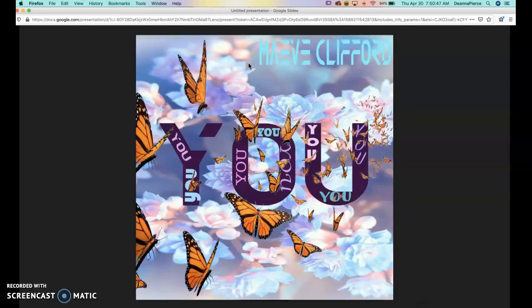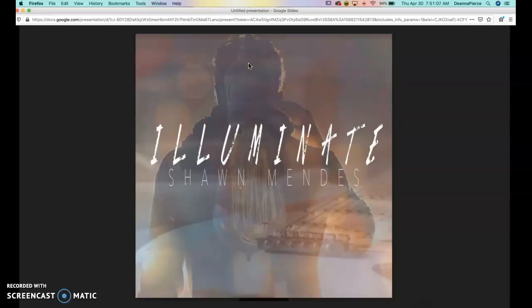Maeve did her own, so she created this album for herself. Really clever with, think about all these Photoshop things that you've learned. So she added a bunch of butterflies, put the type, and then put more type on it, a background image. So the more layers, the more fun you could have with it, the better it's going to be.